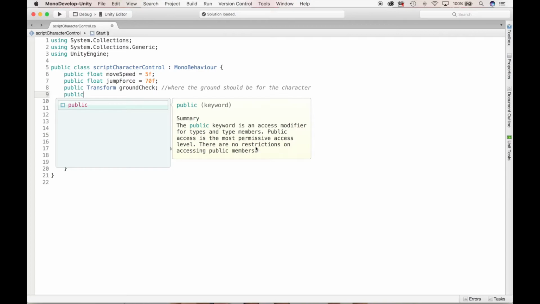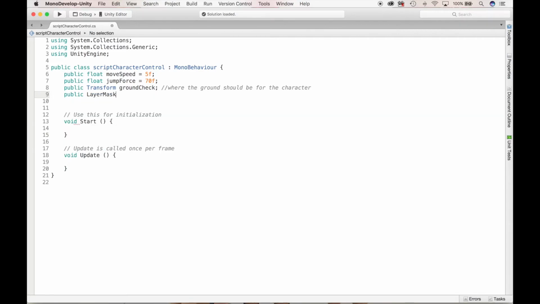Let's also type in public layer mask, what is ground? This tells the character what ground is. So is the water the ground? Is the air the ground? Are the bullets ground? And so forth and so on. This is basically used to stop animating a falling animation. Again, we'll talk about this in just a moment.